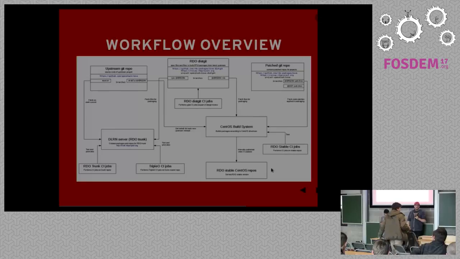Do you have any questions? Is this workflow available on your webpage? It's on the RDO documentation.